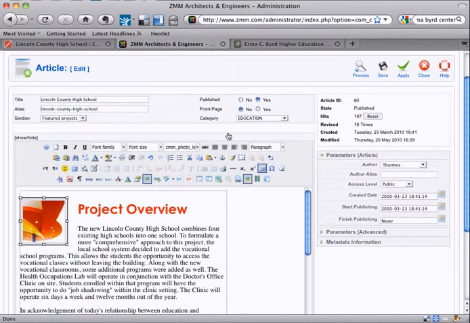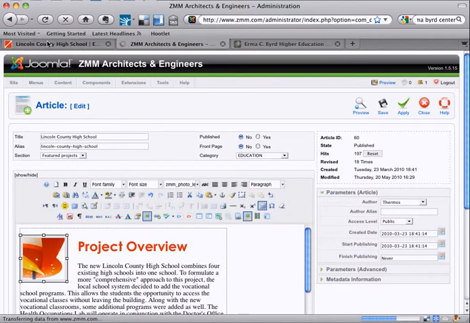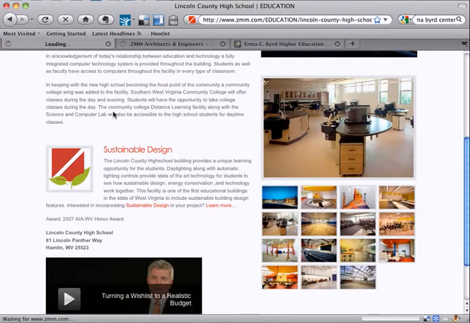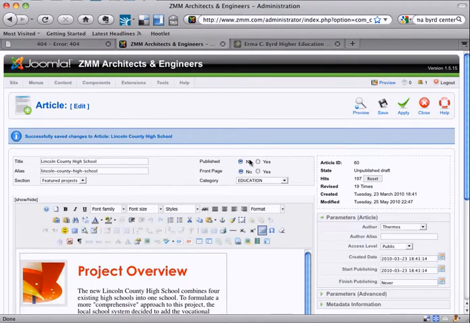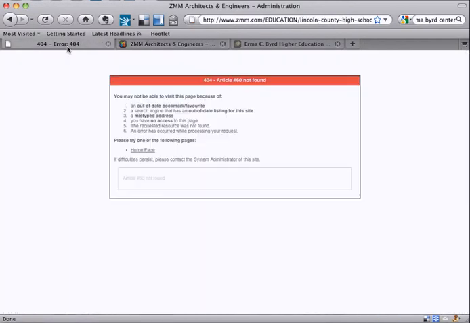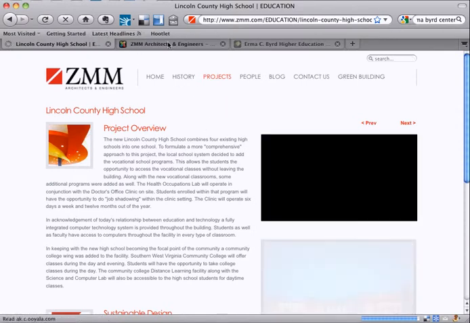Other things to be aware of on the article page are whether or not it's published. If we hit no here and then hit apply, we will actually make this page unpublished on the front end. So you can see, oh, that page is no longer there. Let's go ahead and republish it. By hitting apply, we submit our changes, but we don't close the article out. Okay, and there it's back on.